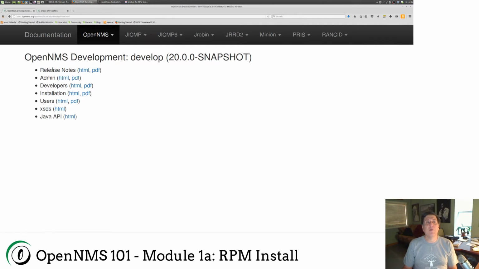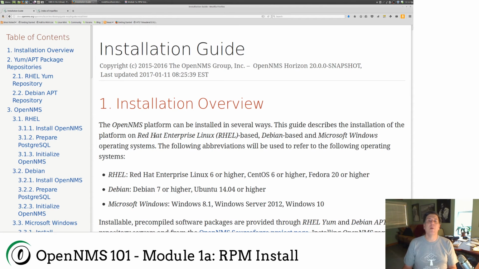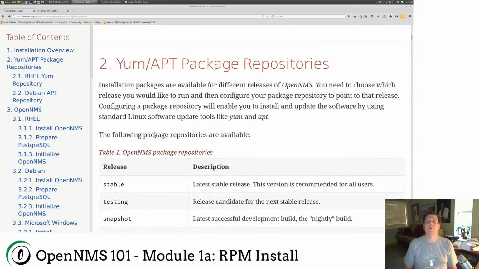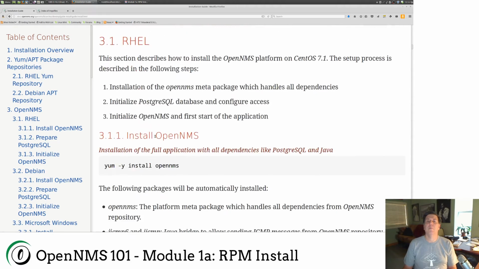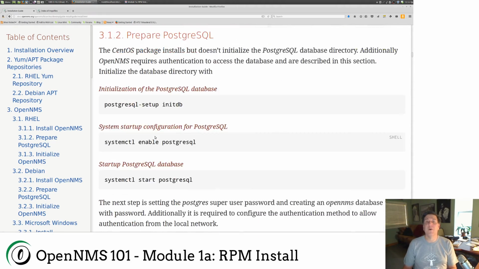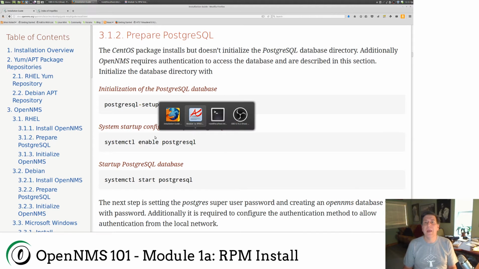And then as you can see, we've got release notes, admin, developers, installation, users, and a few other things. I'm going to click on the HTML guide here for the installation guide. And this will actually bring up a pretty detailed set of documents for install. So if what I'm giving you here isn't good enough, feel free to go and check the documentation.